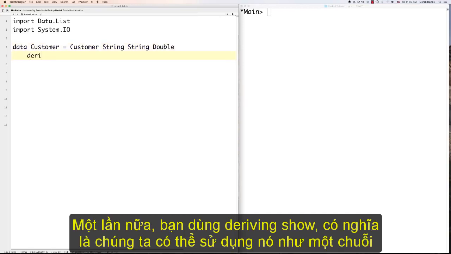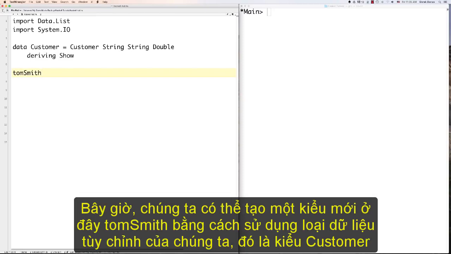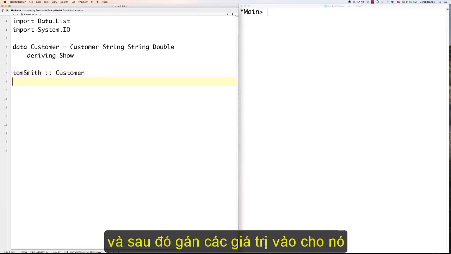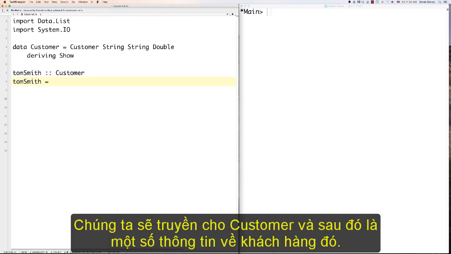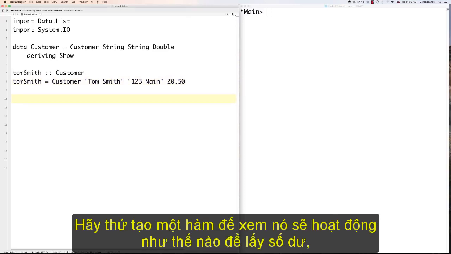Once again, you're going to say deriving show, which just means we're going to be able to use this as a string. You're going to see here in a moment exactly what that means in a lot of detail. Now we'd be able to create a new value here using our custom data type, which is customer. And then to set the values for it, we're going to pass in customer and then some information about that customer. So let's say the whole name, the address, and a balance that they owe us maybe. We could then come in here and define a function that's going to work with this, like get balance.